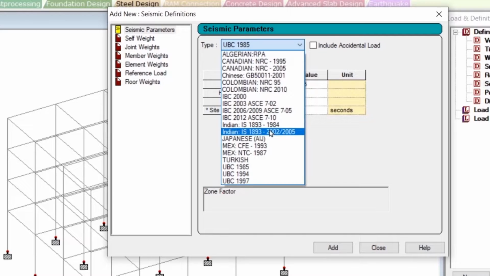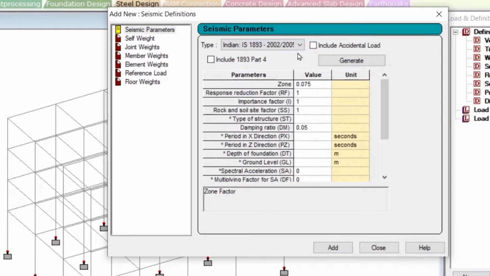Now I have a previous version of STAAD, so the 2016 update is not available. However, even the 2002 version will work because there have not been too many changes, and any changes which have been there, you can override it manually as well. So I'll just click on Indian IS1893 2002-2005 version. With that clicked, you have different parameters which you can fill in.